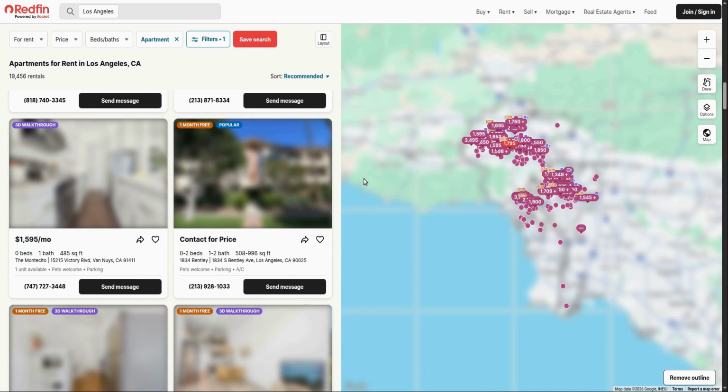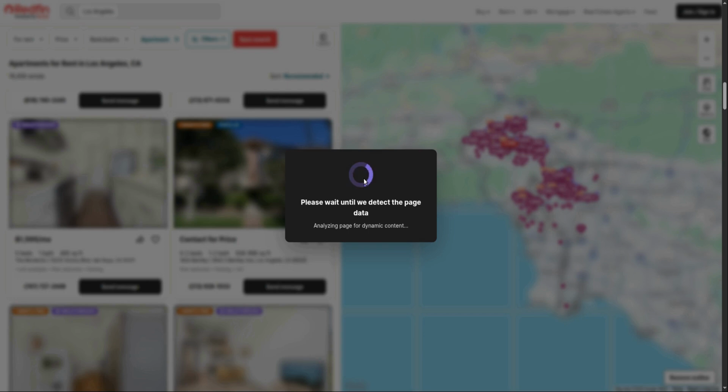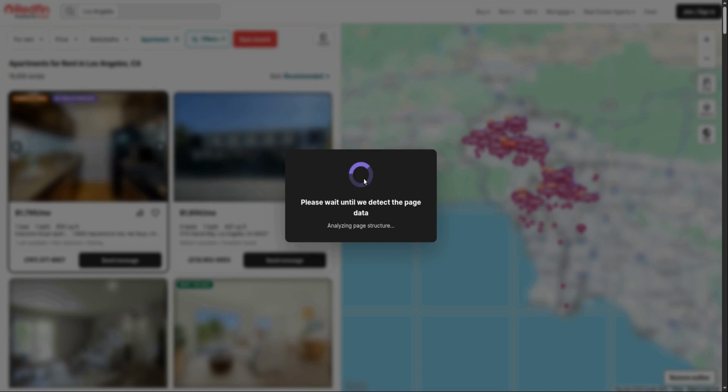Launch Minexa.ai, one interface to scrape data from any website with ease. Press the button, "I'm on the right page," and Minexa.ai detects how the page loads more data, whether through pages, scrolling, or dynamic updates. Minexa.ai knows how to move through all pages automatically. The navigation was detected and will be applied on every future run.